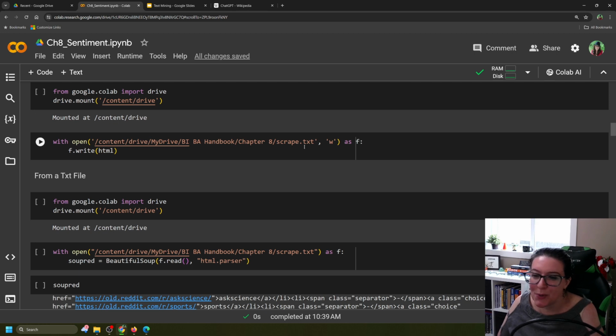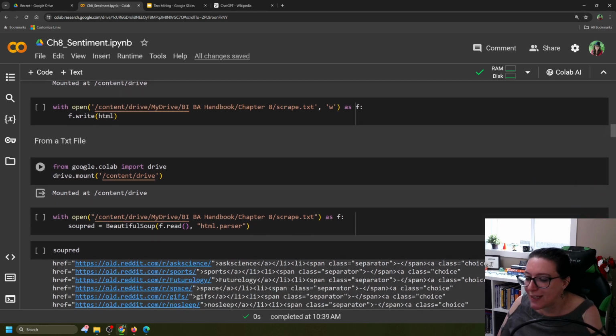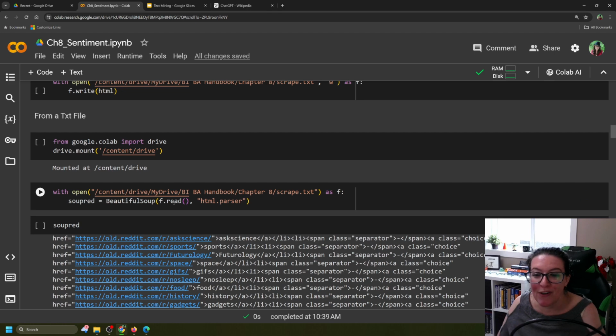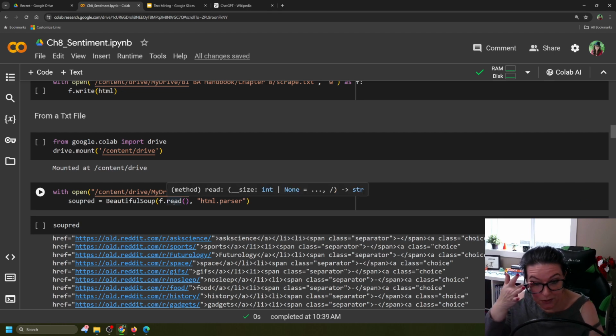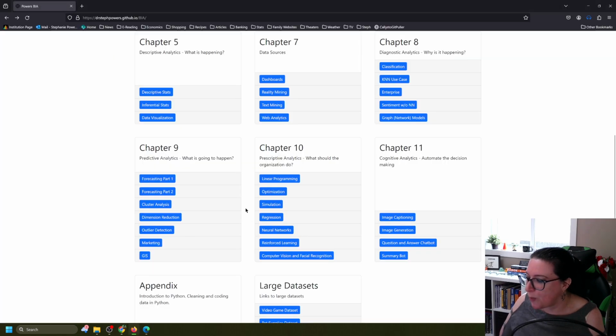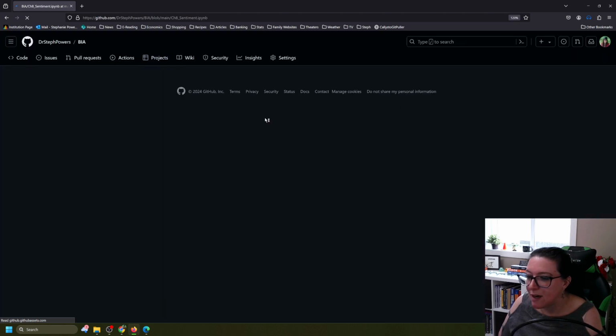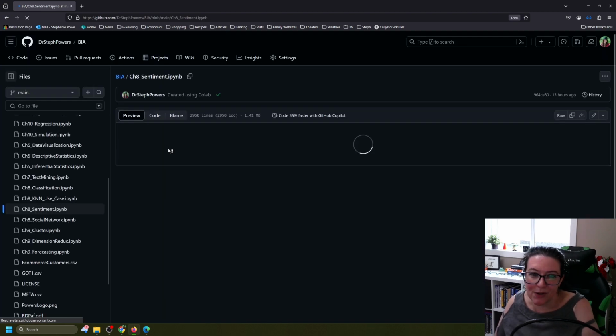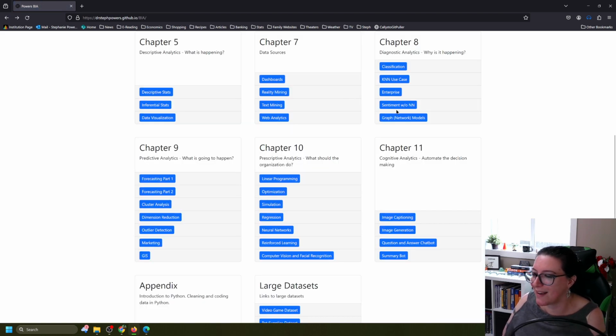Once you have written it to a text file, what you can do is import it. And so in order for us to do the sentiment analysis here with this old Reddit that I have scraped, what we're going to do is read in this file. So you will find it's called scrape.txt. When you go in to the sentiment without neural networks that you can see here at Dr. Steph Powers, drstephpowers.github.io/BIA, sentiment without neural networks. That's this one right here.